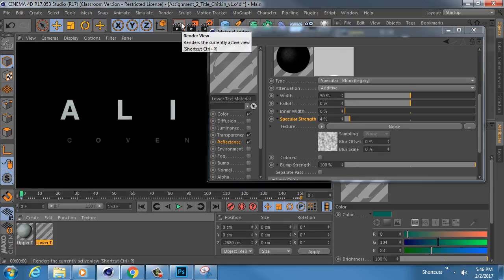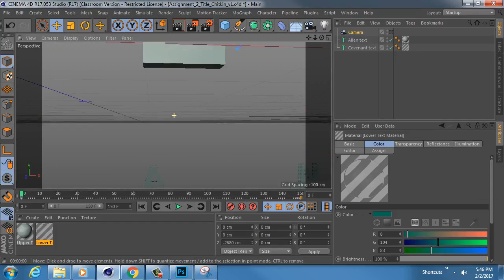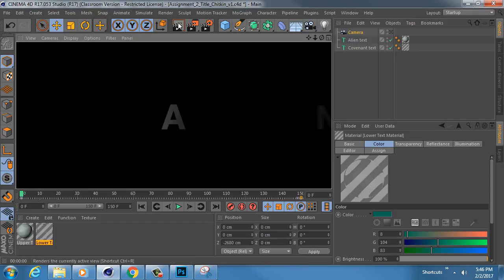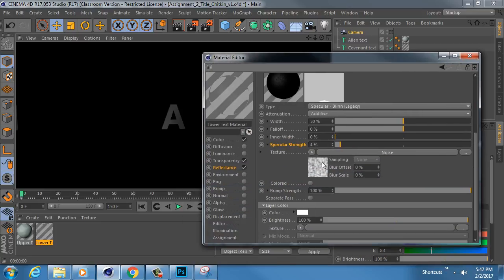So let's just see what that did. It's kind of giving it this almost spooky, somewhat ghosty look. If I zoom in on one of these letters, maybe we can start to see it a little bit better. It's starting to break up the appearance of this letter, and this is just with the noise texture plugged into the specular strength.